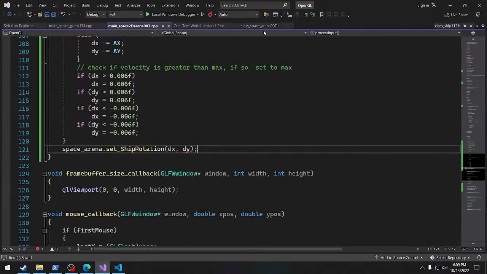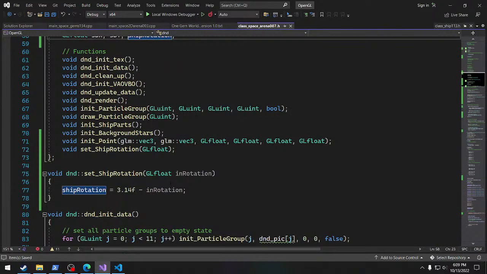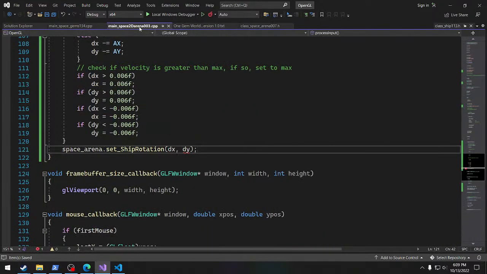Now we need to make this set ship rotation, or set ship, oh, the EL. What am I doing here? There we go. That's why there was a little error and I was freaking out. Okay.